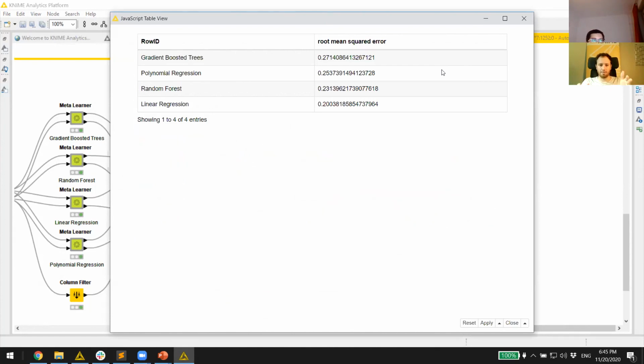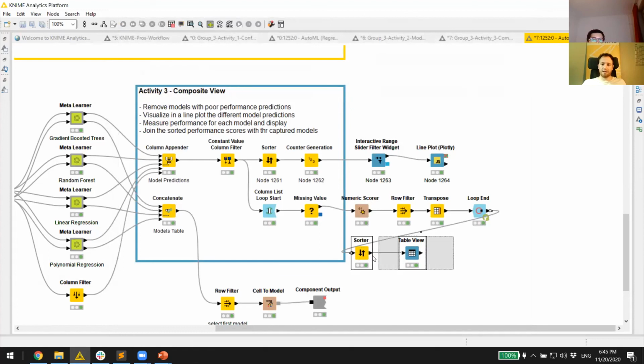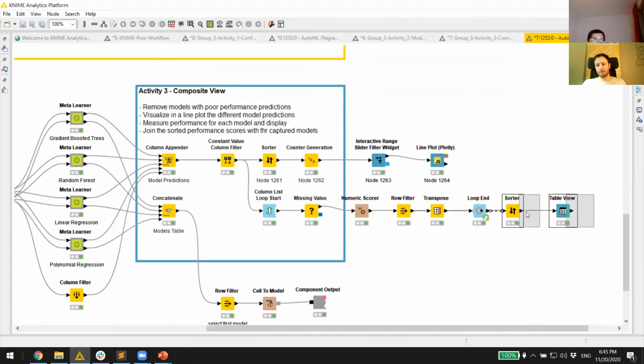The best one was gradient boosted trees. The second best was polynomial regression. The third best was random forest, and so on. Great. So now we have all those different models that we trained.